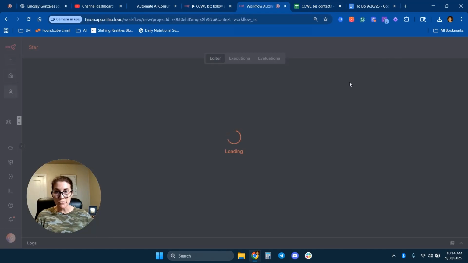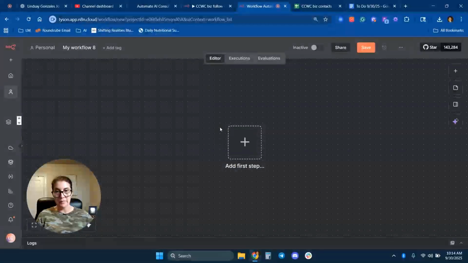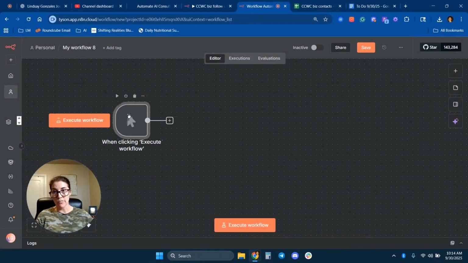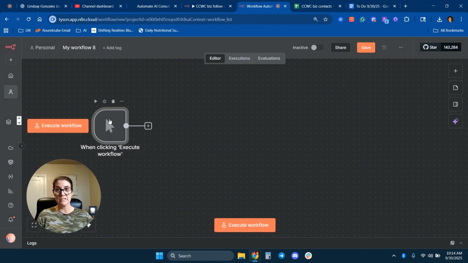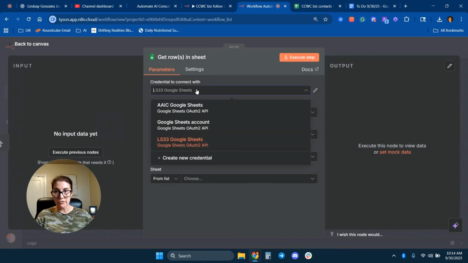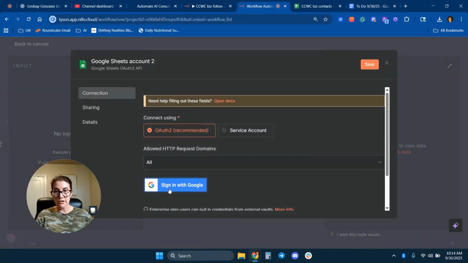Okay, so we're going to create a workflow, and the first thing that I'm going to add is the manual trigger. Like I said, you can use a timer or anything else that you want. I'm just going to do this one time because it's going to be a one-time send. And next, I'm going to add my Google Sheets node, and I want to choose Get Row in a Sheet. And then I already have my credential connected, but if you needed to create a new credential, you would just go here and sign in with the Google account where the Google Sheet lives.